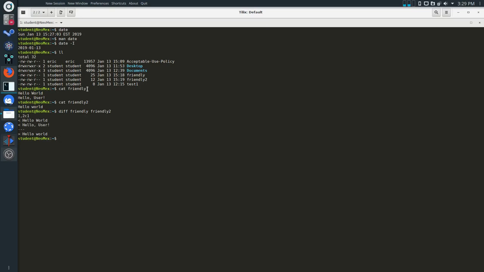So you can see that friendly has two lines and friendly2 has one line, and they're not the same at all. Another way that I can use this is with the dash y option, and when I do this, it's just a nicer way of seeing output. So I can basically see the two files side by side.